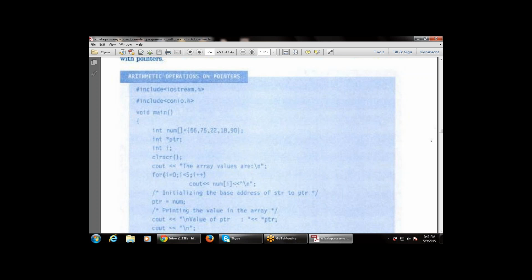Then there is an int pointer ptr. ptr is a pointer variable that points to an integer value. Then there is an int i, that is an integer value. Then there is clrscr for clearing the screen. Then cout, the array values are, is printed as it is.